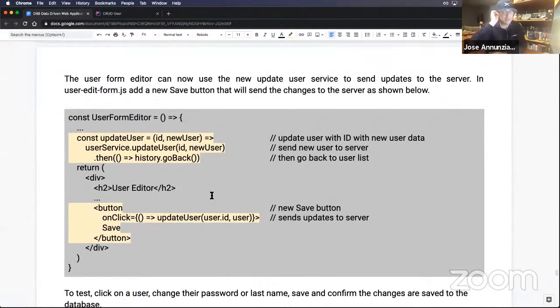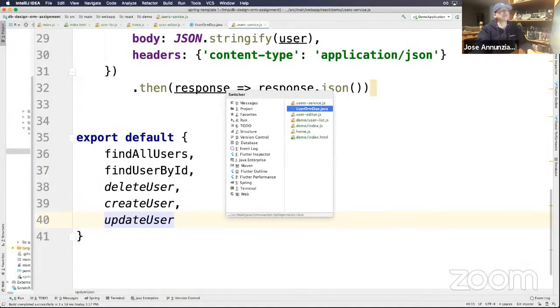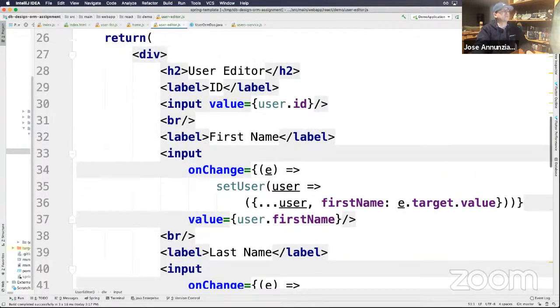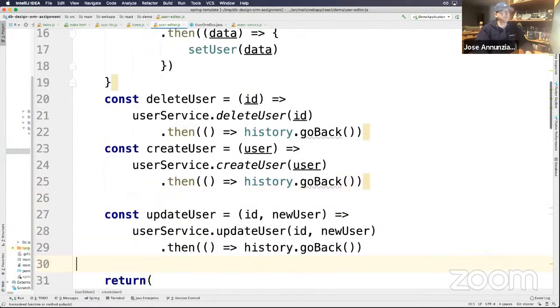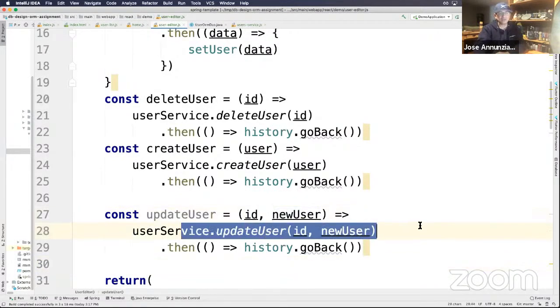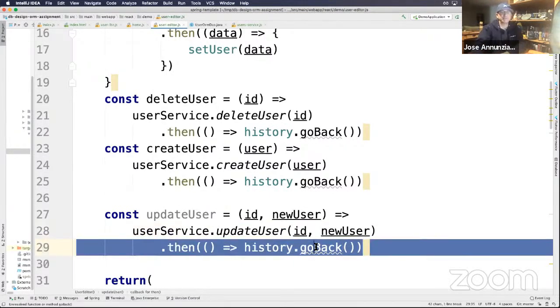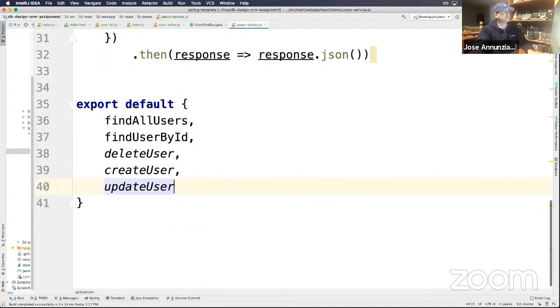So now in the form, what we can do is create our update user event handler. And so in the user editor here, we can add this event handler, which we want to kick off with a button. So we click the button and issue this update user with the ID and the new user, which is going to use the service, which is going to put this object into the server. And then when it comes back, we just want to go back.